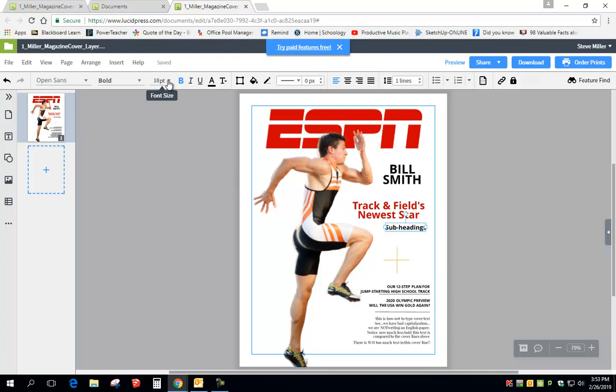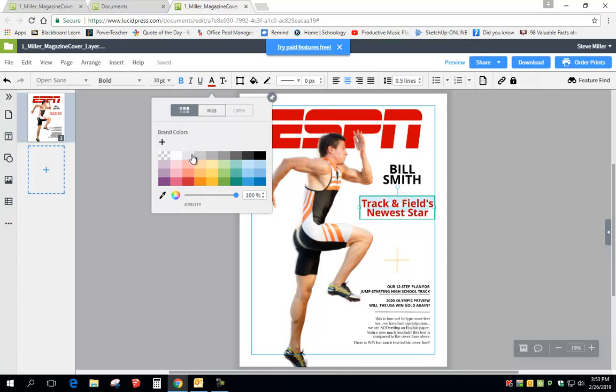What's really cool about this program, LucidPress, is that I can do this and it automatically shows me in real time what this thing is going to look like. So if I say I want 24, but maybe I want it a little bigger, let's go 30. If I want it between there and I go 28, it'll give me 28. So that's kind of cool. I'm going to delete that one. The way I did this was I just created a different color. I just had track and field's newest star, Bill Smith. I made it bold to give it a little more pop there. I changed the color of it.